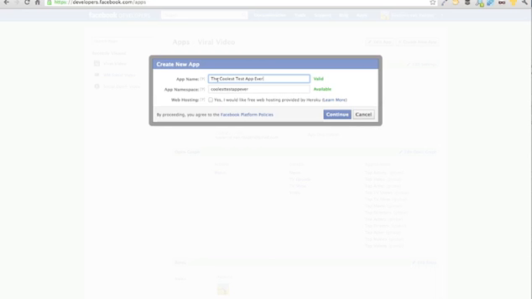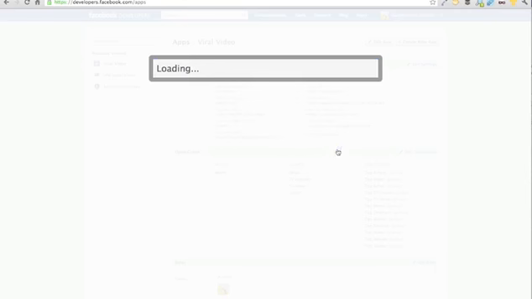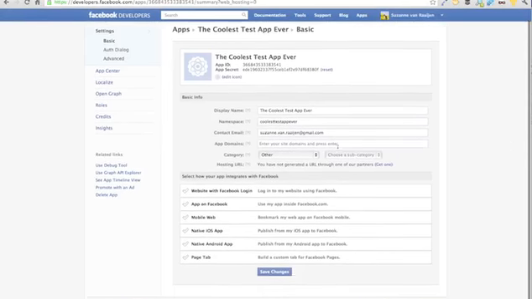So I would suggest using something that's recognizable or somewhat similar to the name of your Facebook fan page. Once you've entered that, you're going to press continue, and then you're going to enter the CAPTCHA code to pass the security check. Click submit. Wait for a second. There we are.